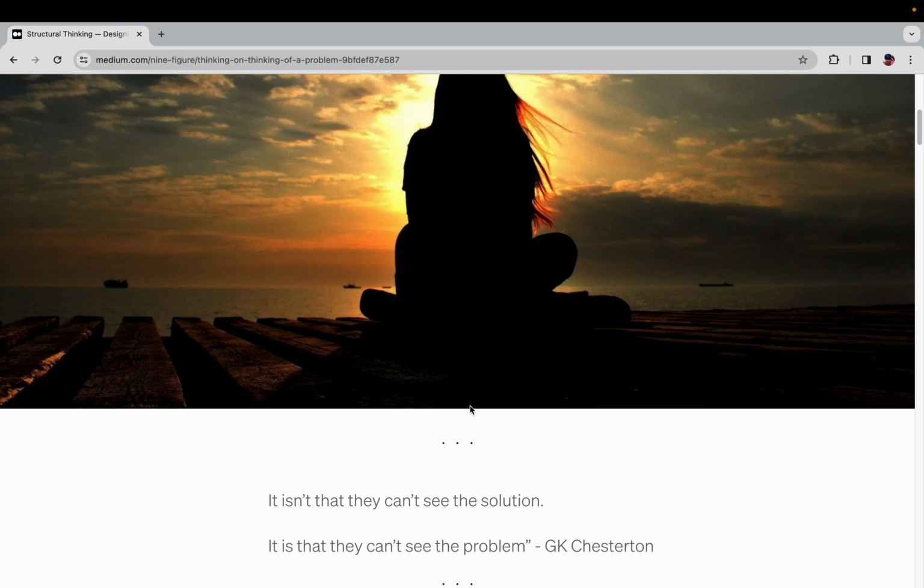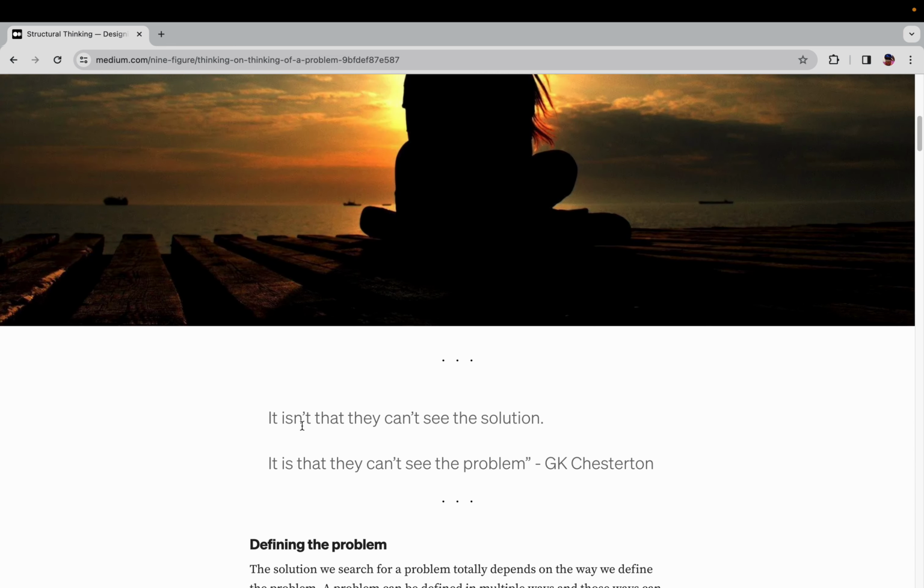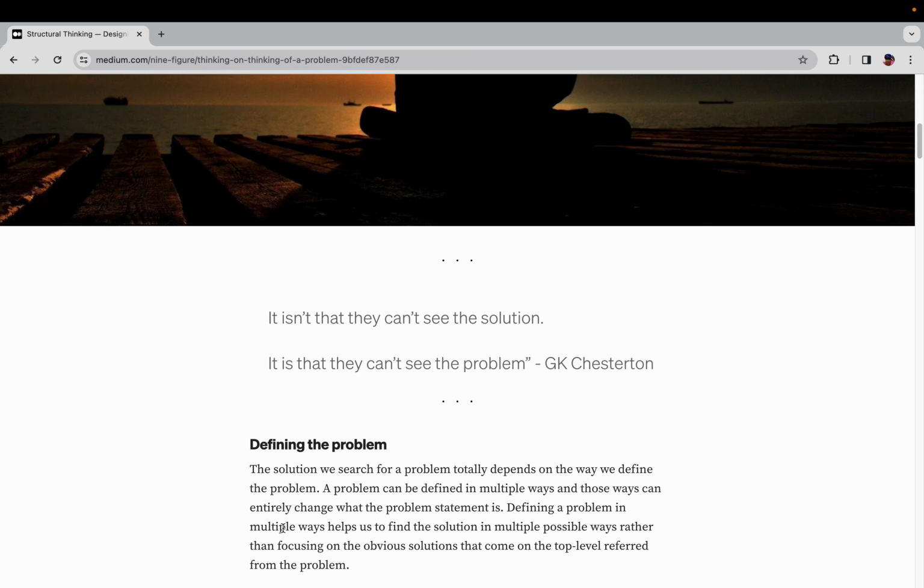I have written this after going to a workshop on structural thinking, wherein they are defining the ways to define the problem statement. The idea of the entire workshop was to identify different ways we can define the problem statement, because once you define the problem statement, it basically tells your brain how you want to solutionize it.